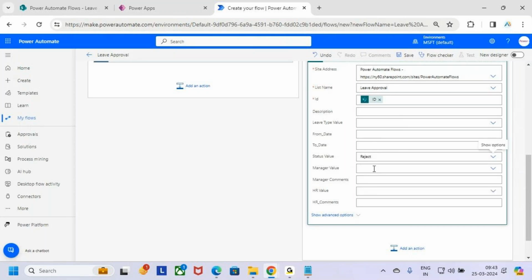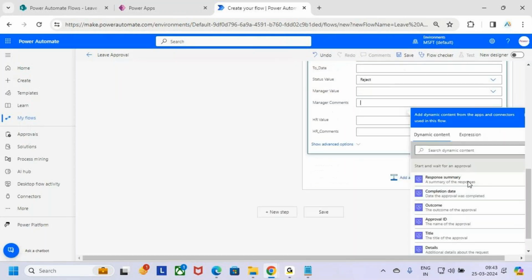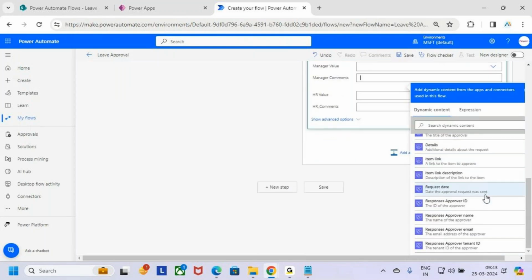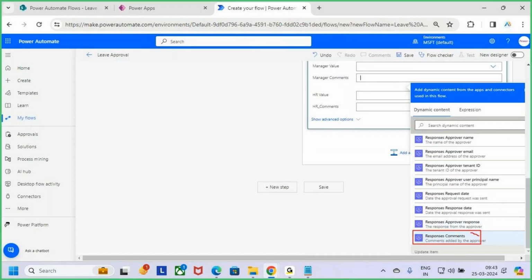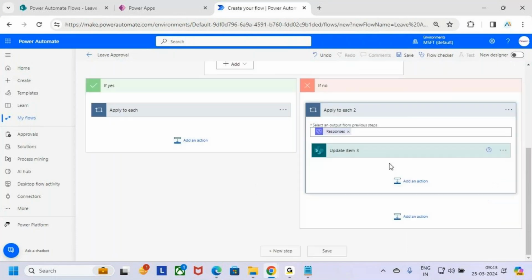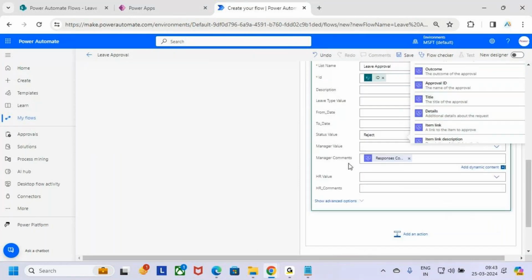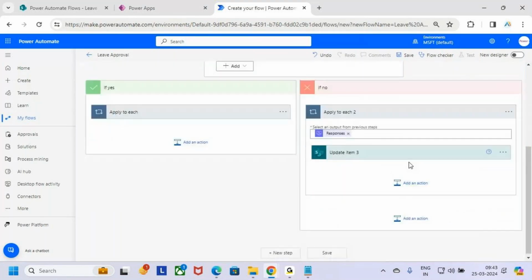Now let me go and keep here the manager comments. I want to mention the comments here. Whatever the comments the manager is providing, I want to go and mention those comments here. Now go and select what? Responses comments. Let me go and select the responses comments. Now once after updating the item or once after updating the status and then manager comments, next go and send an email to that employee.